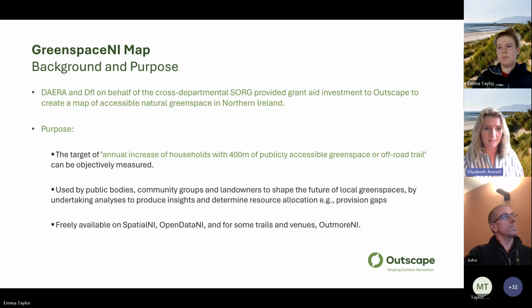And the second purpose there is for it to be used. So we want public bodies, community groups, we want landowners to be using it to shape the future of our green spaces. And as you'll see in a few moments' time, there's lots of analyses that you can undertake to develop lots of really interesting insights. And this helps to inform planning, it helps to inform resource allocation going forward, and primarily around understanding provision gaps and where in Northern Ireland we are seeing underserved communities in relation to provision of green space.